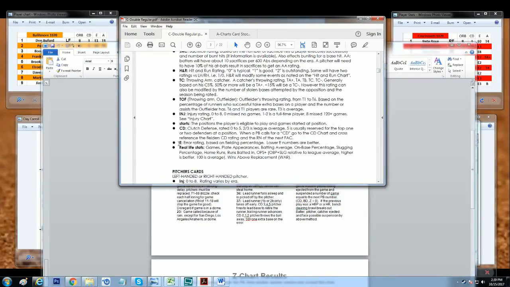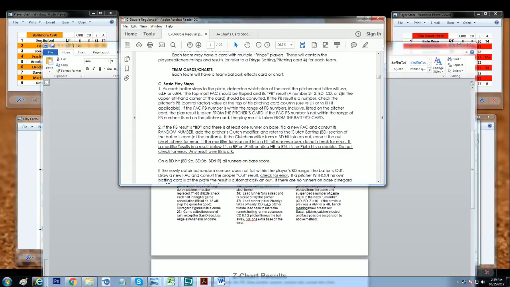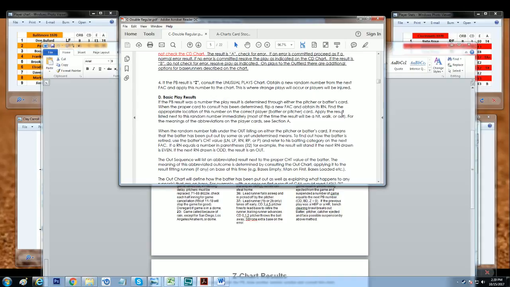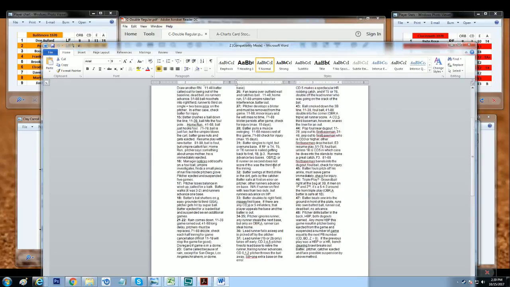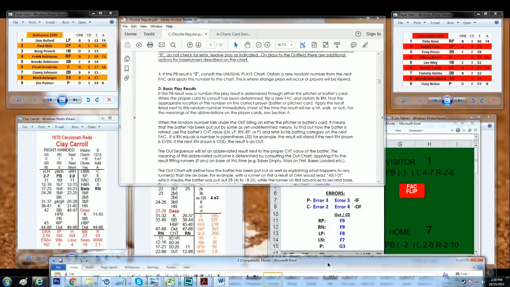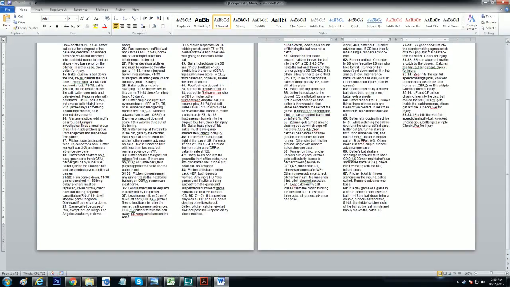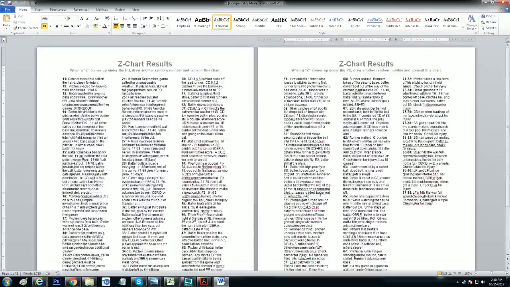I missed it. Basic plays, advanced. If the PB result is Z, consult the unusual play chart and draw a new random number from the next fact and apply this number to the chart. This is where strange plays will occur and players will be injured. Yes, we rolled a 58. There's nobody on base though, so runner on first.